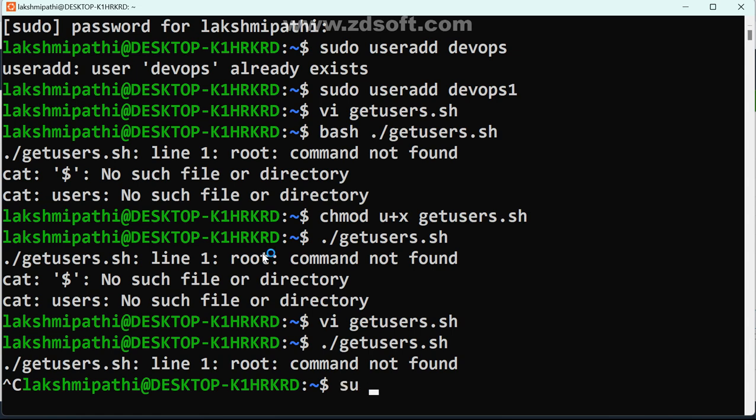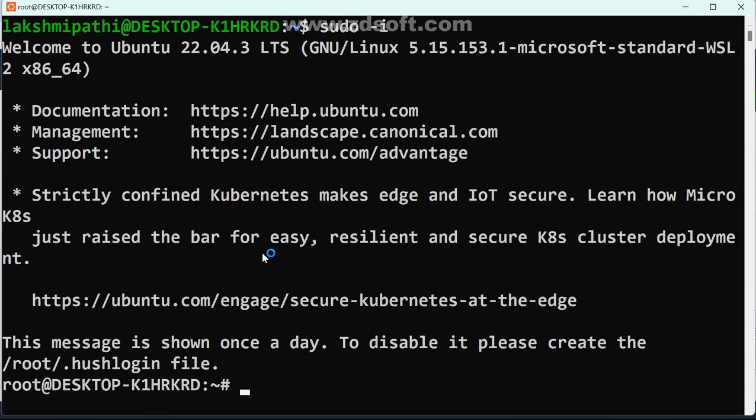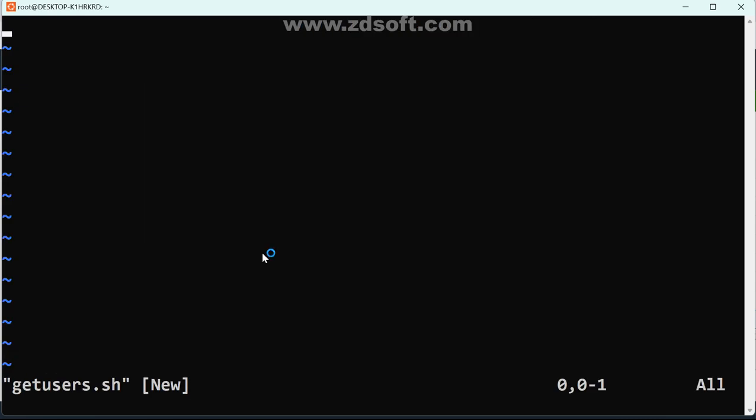I may do a small thing. su first, okay, sudo -i. This is the right way. There vi get users.sh. Now you need to get users. Insert users is equal to, dollar sign, cat /etc/passwd, pipe symbol, cut -d, double quotation, colon, -f1. Is the right one.